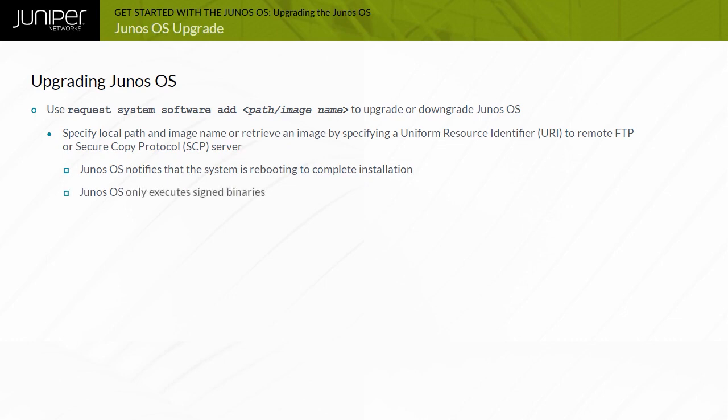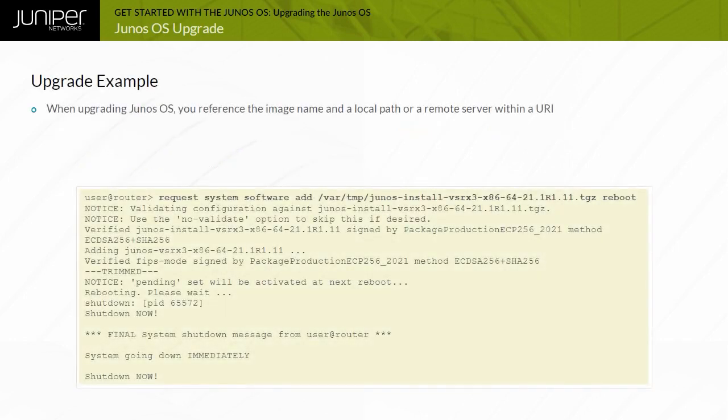Devices running Junos OS execute binaries supplied only by Juniper Networks. Each Junos OS image includes a digitally signed manifest of executables that are registered with the system only if the signature can be validated. Junos OS does not execute any binary without a registered fingerprint. This feature is designed to protect the system against unauthorized software and activity that might compromise the integrity of your device running Junos OS. When upgrading Junos OS, you reference the image name and a local path or a remote server within a URI.